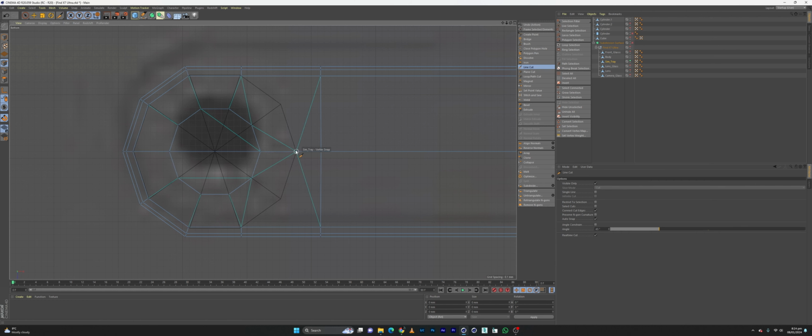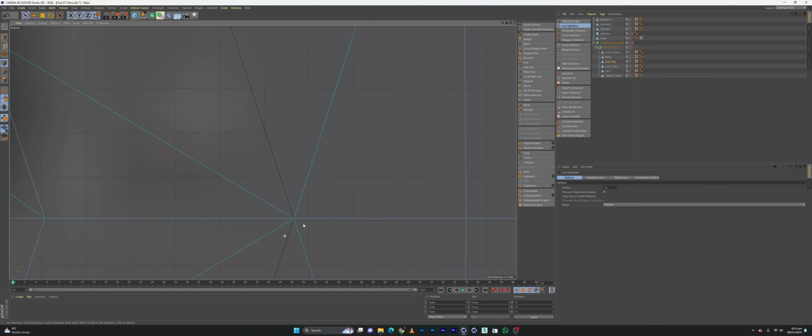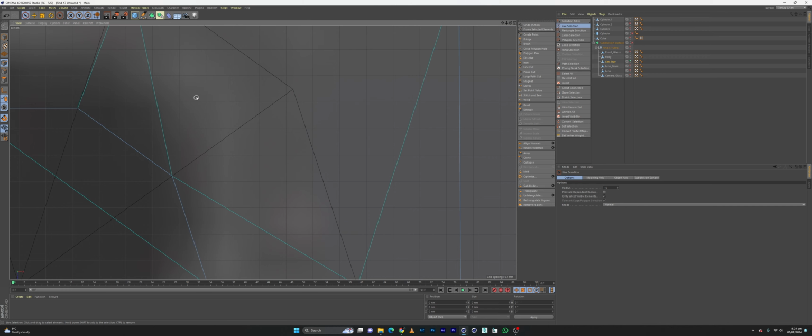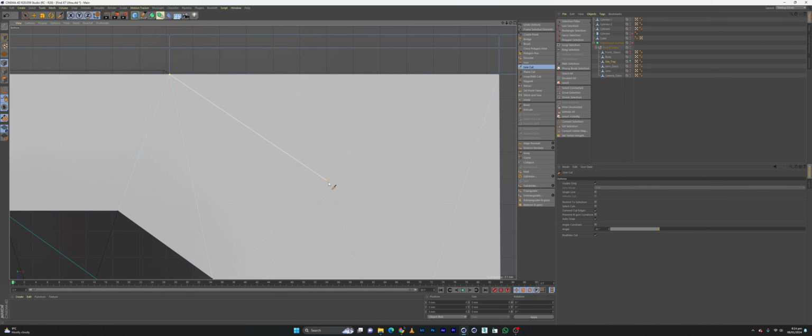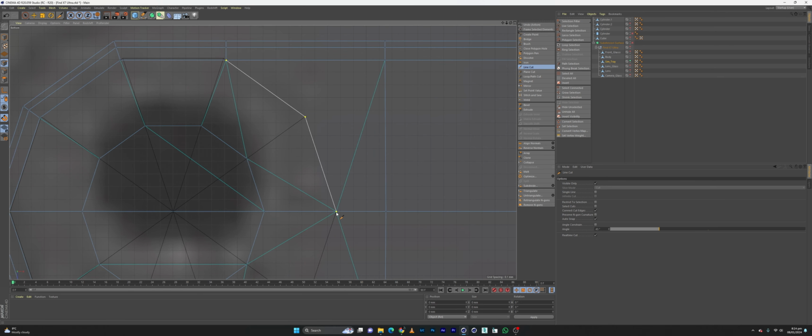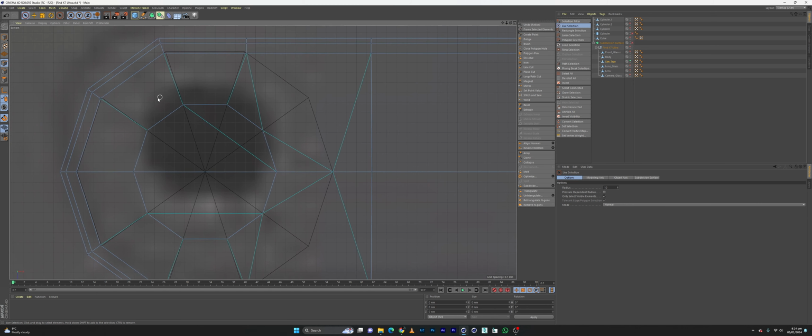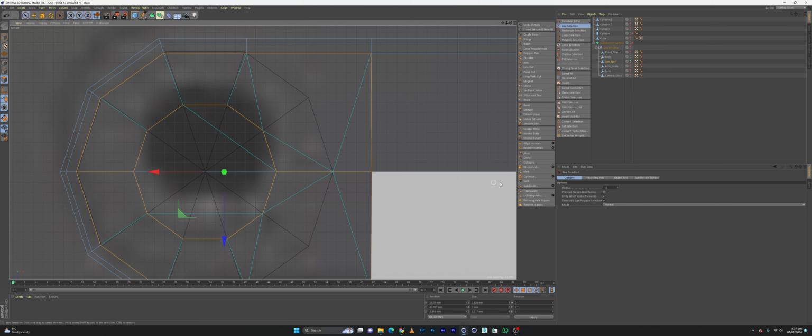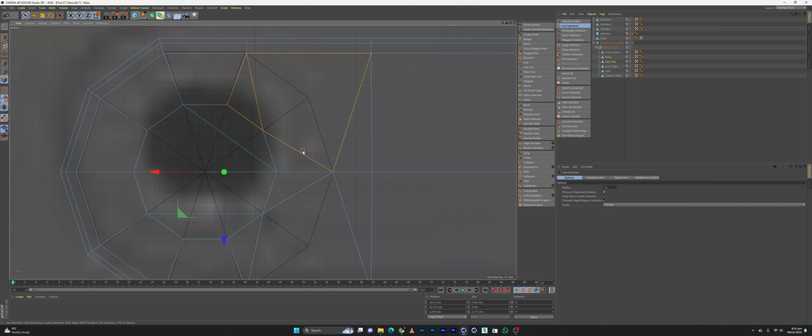Okay. What? What? Why is this giving an issue? I don't know. First, just remove these and dissolve these.